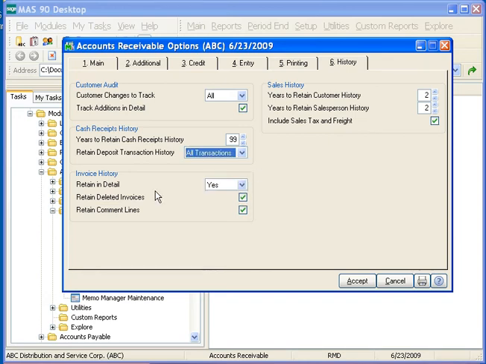The invoice history portion, retain in detail, your options are yes, no, or summary. Select yes to have the ability to drill down to view invoice information, reprint invoices, and print detailed invoice reports. Select summary to retain information regarding the original invoice amount and payment terms. Detailed information such as items or services purchased are not retained. Select no if you do not want to retain detailed or summary invoice history. You can also choose to retain deleted invoices as well as retain comment lines in invoice history.